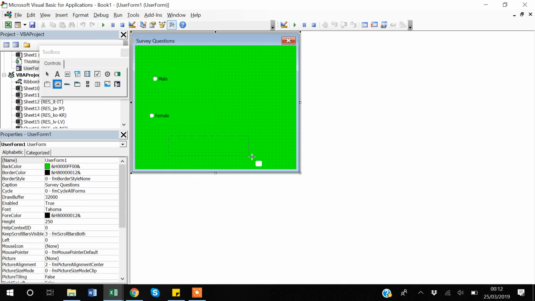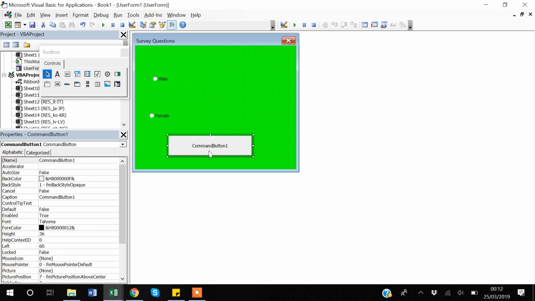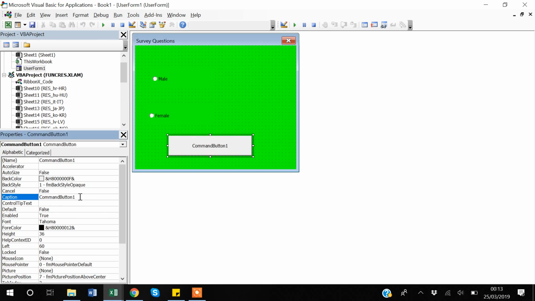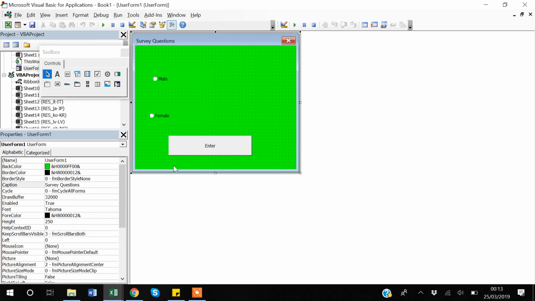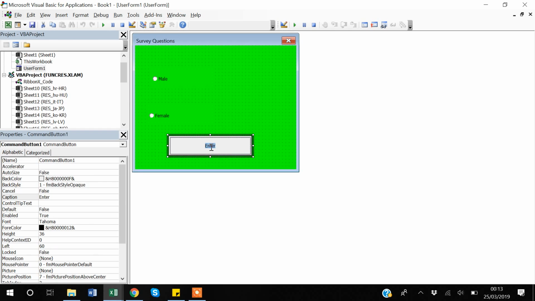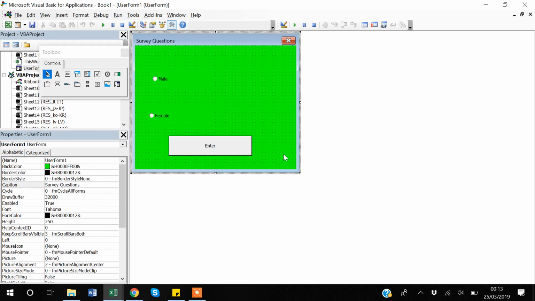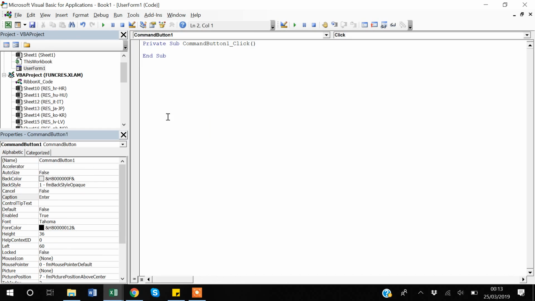suppose I want to create a command button here, so this is my command button. I want to change the caption of this command button, and I will go to my caption. I will be selecting this whole thing, then delete, and then I want to say Enter. Now if I double click this Enter button, it will take me to a new window where I can write a code behind this command button.